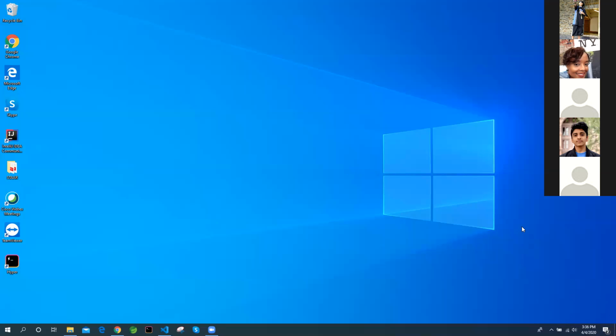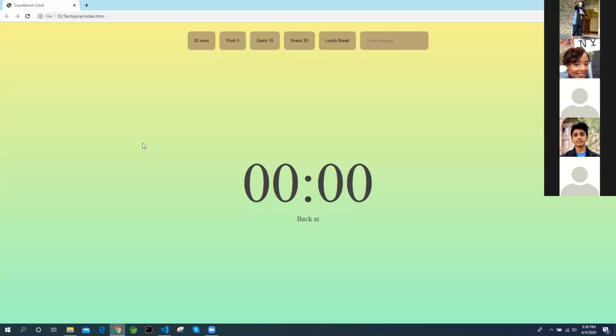So before we get started with the mini project, I just want to demo what we're going to do really quickly. I have the application open here, and it is a simple countdown timer. Whenever we're going to take a break, we specify how many seconds the break will last, and we just want to display a countdown timer here. And we also want to show what time we'll be back at. So it's a very simple project, but it's a good start.